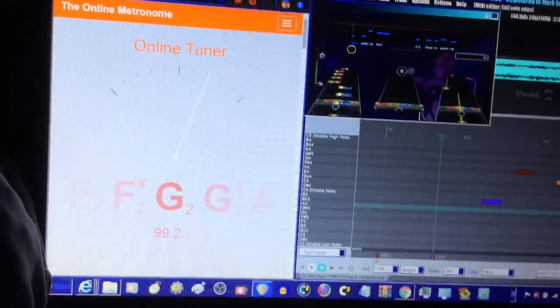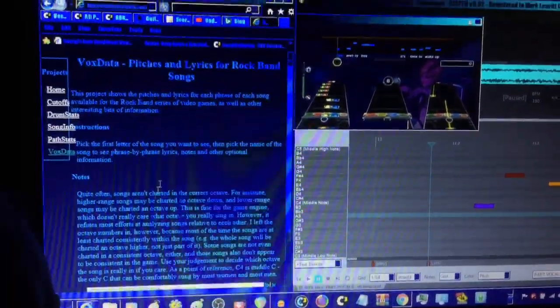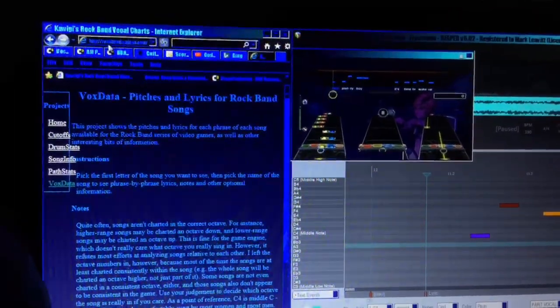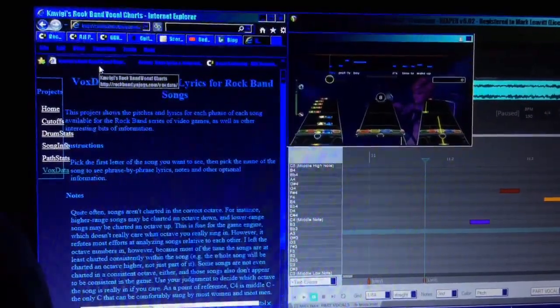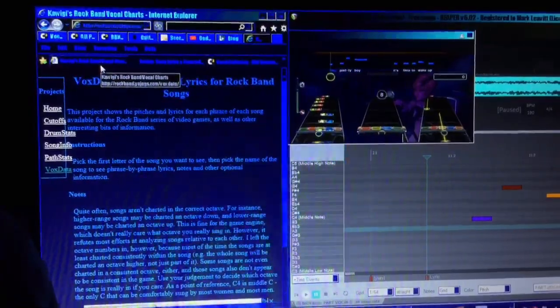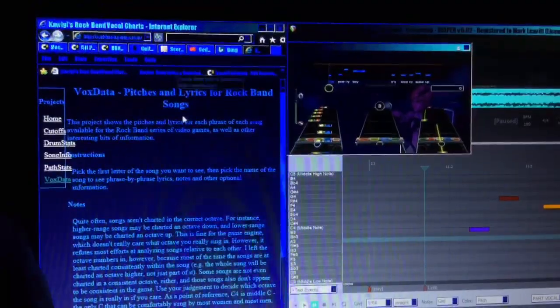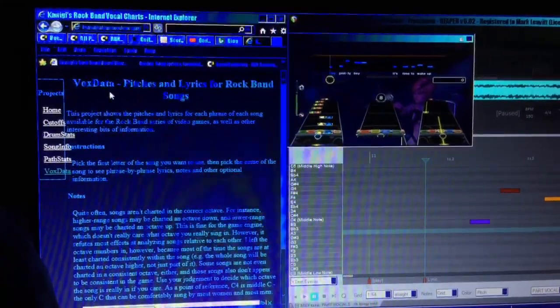So just in case you're doing a song that existed in Rock Band, it's recommended to go to this website called Kawagi's Rock Band Vocal Charts, which is rockband.yajags.com/voxdata/. So you can find that on the internet. Just make sure you have the same address.